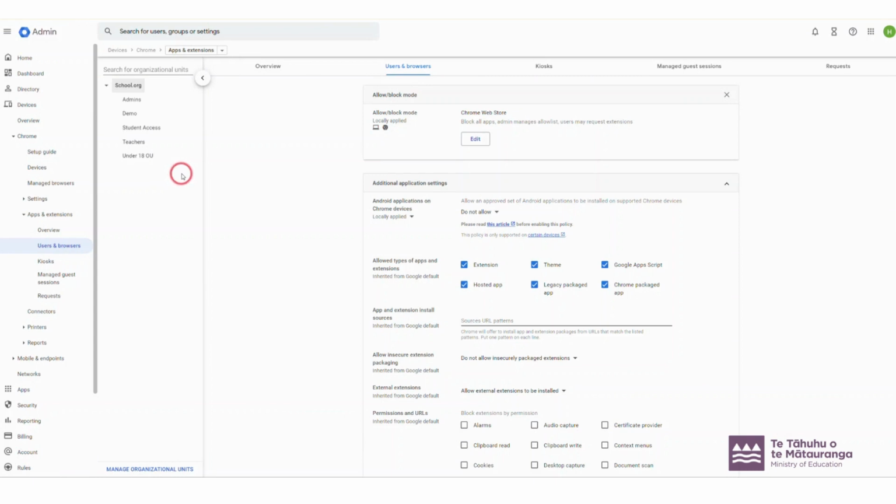Hello, in this Google Workspace configuration settings video, we're going to look at how to enable Android reporting for users and devices. To get started, log into your school's admin console, navigate to the left-hand menu, choose Chrome, apps and extensions, users and browsers. Then you'll go into the user and browsers settings page like you can see here.